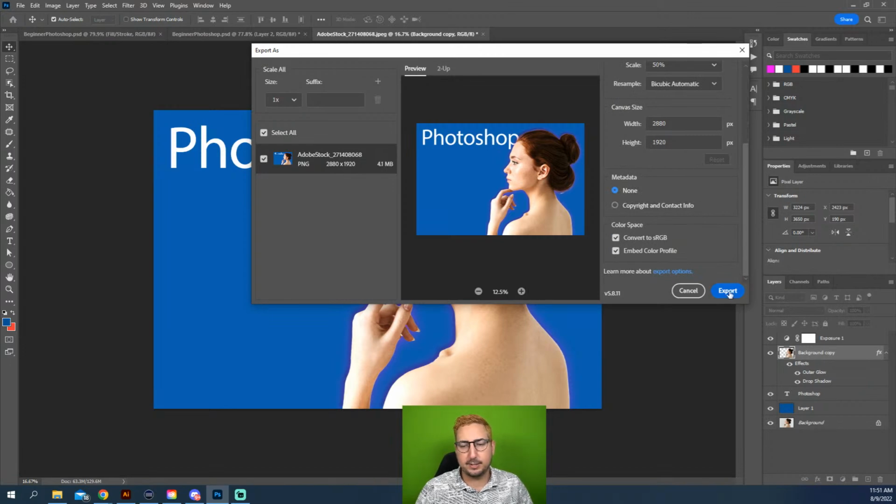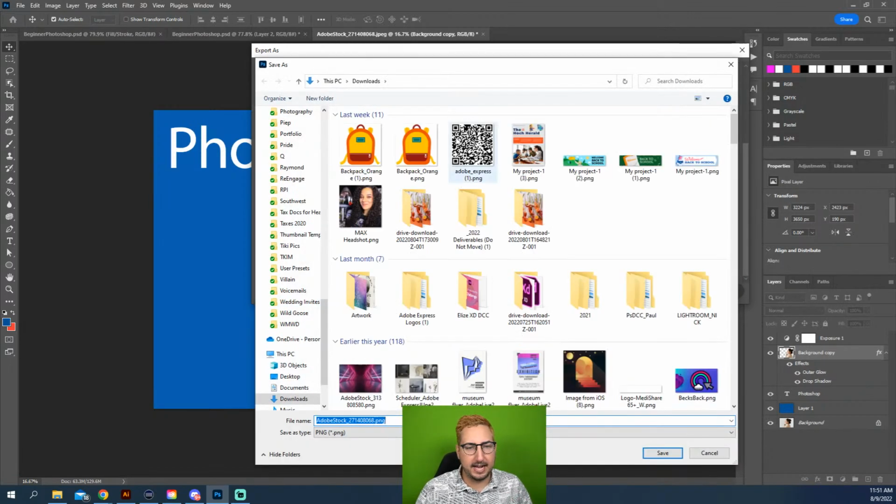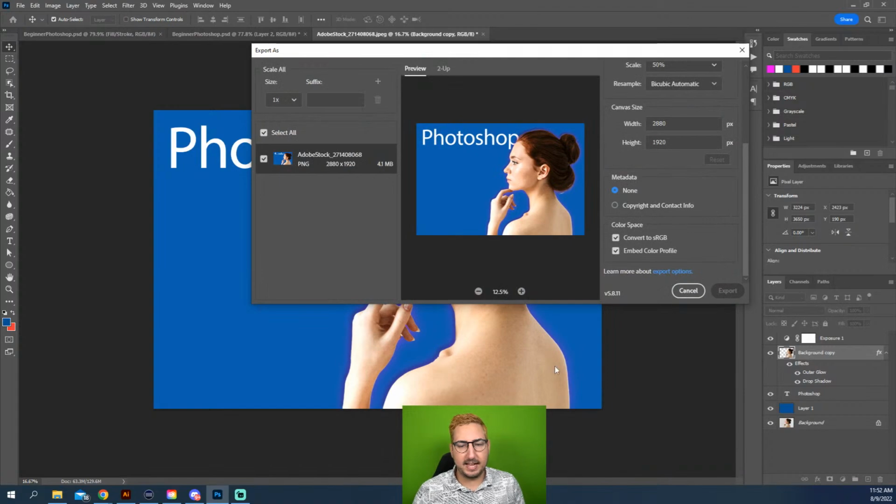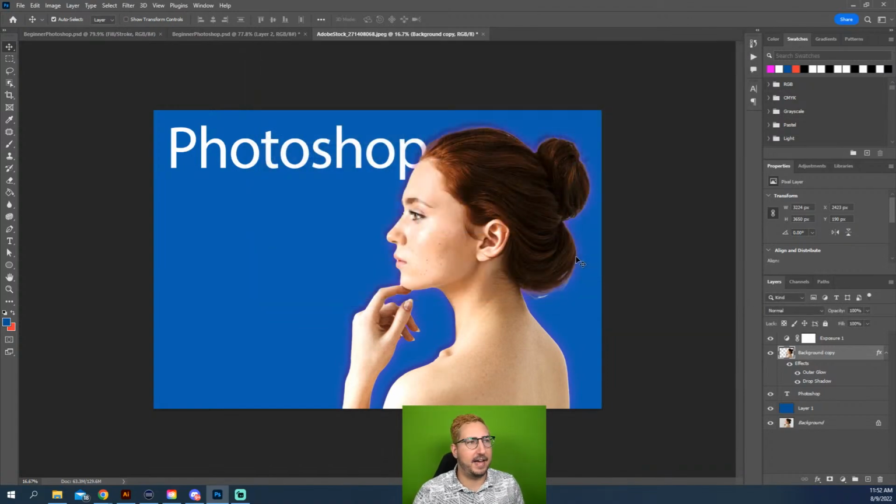Color space is all right. So we're going to hit export and it's going to ask us where we want that to go. Sure, let's put it in my downloads. We're going to hit save. Actually, let's name it test design. So we're going to hit save and it is going to export that file for me.